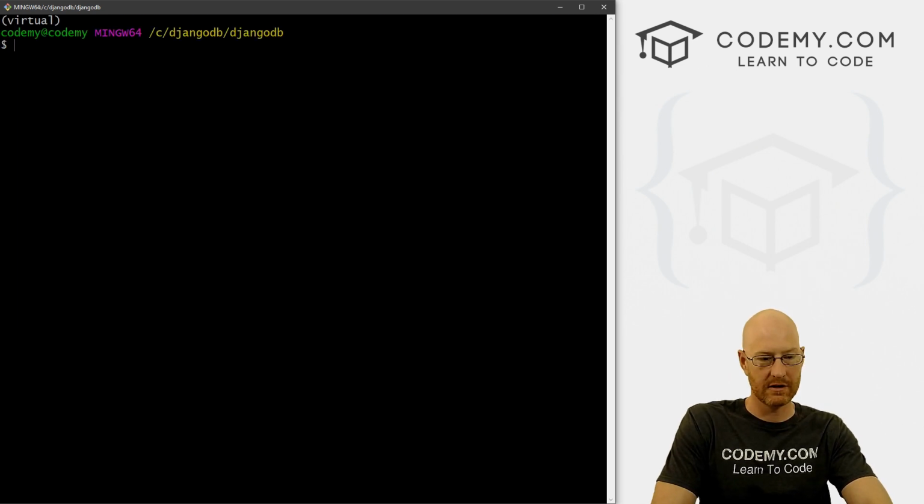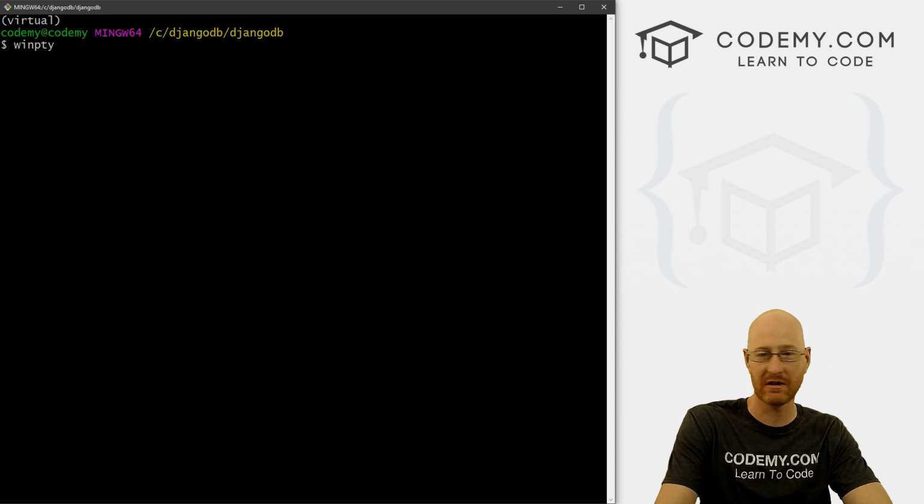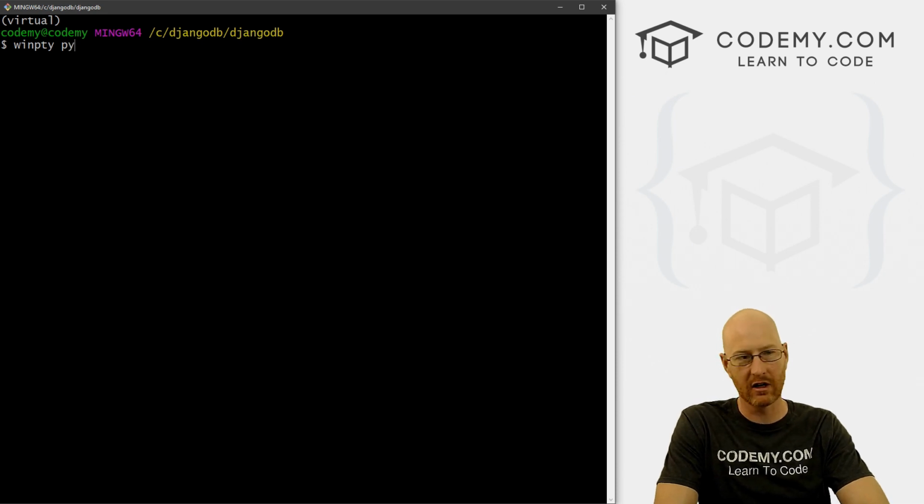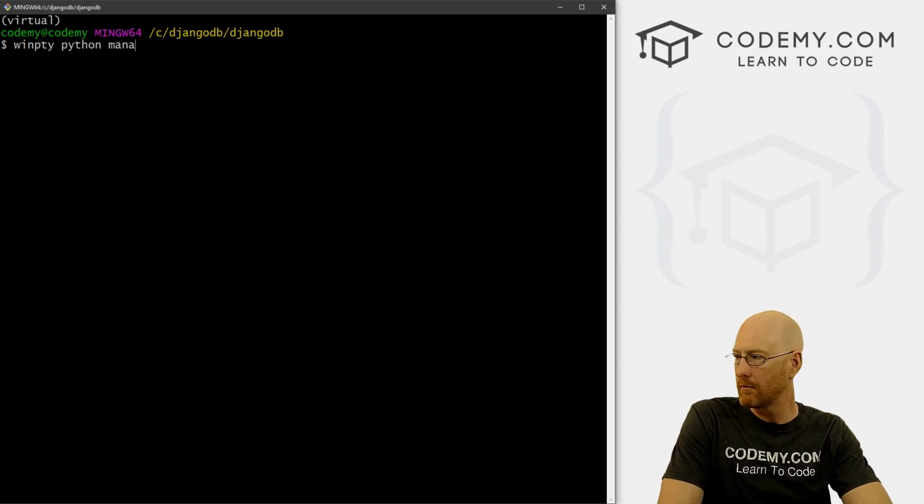So I'm going to clear the screen. And to do that, we type in winpty. And if you're using Mac or Linux terminal, you don't have to type in winpty. This is a Git Bash thing on Windows. We just have to do this. It's just kind of a weird thing. So winpty and then python manage.py createsuperuser, all one word.